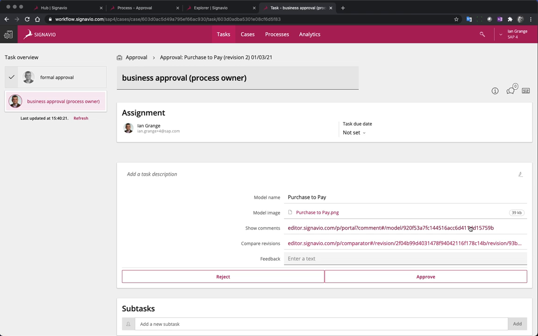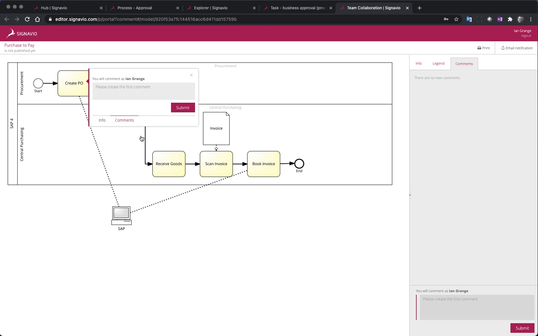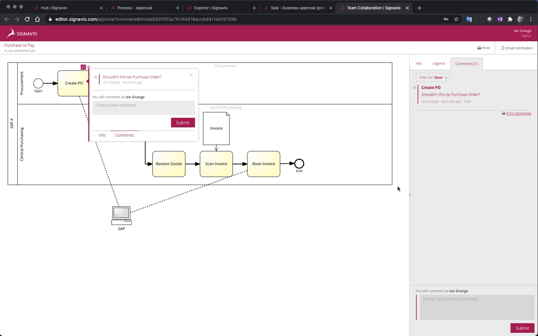Now I can go in here, I can add some comments in here. So for example, I can go and look at the diagram. And you notice here I've got the same things we created earlier on. I could add some comments on that. So, shouldn't this be purchase order rather than PO, for example. So I could submit that as a comment here against that diagram.